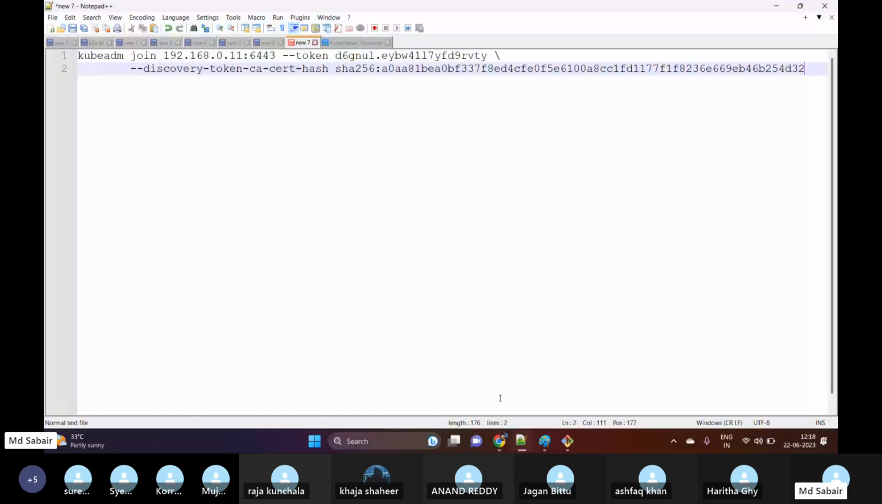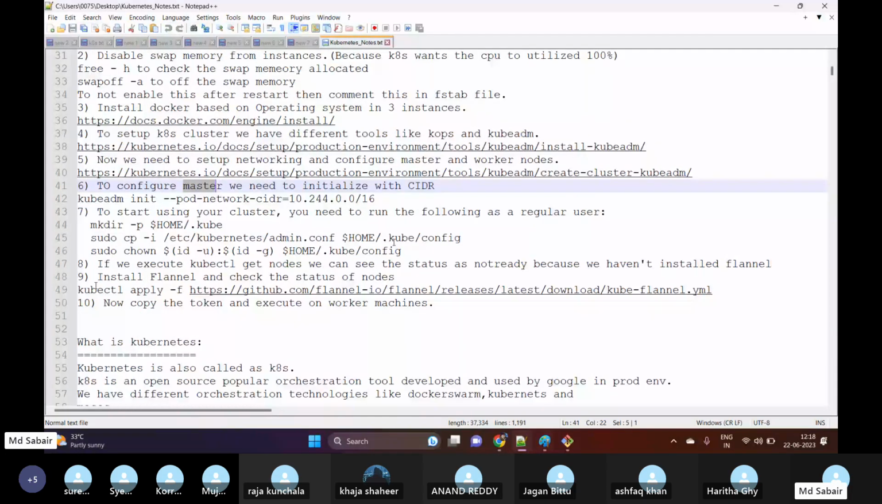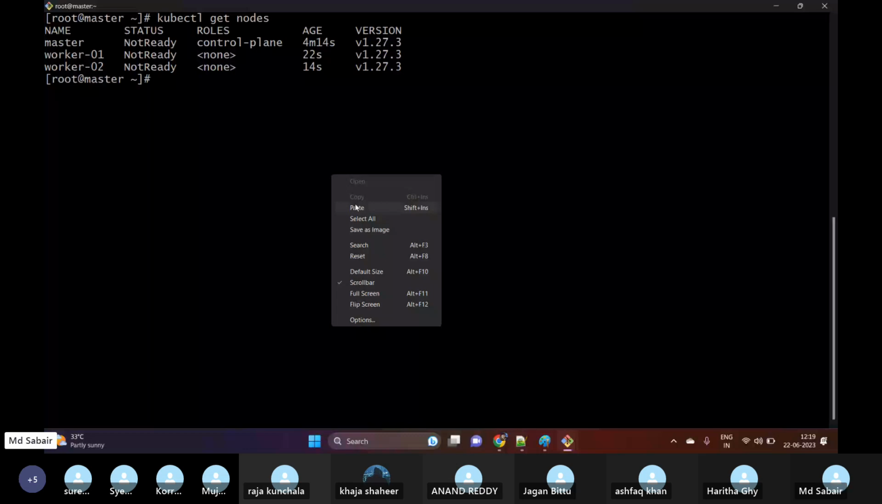Okay, so if you execute kubectl get nodes, we can see the status as not ready, because we haven't installed flannel. Basically this is something what I was talking about, I mean the networking solution. So in order to install flannel, we need to copy this command, and paste this command in your master machine, hit enter.